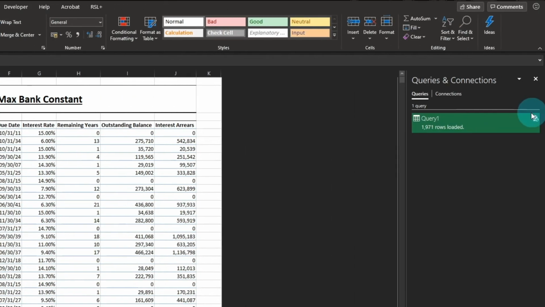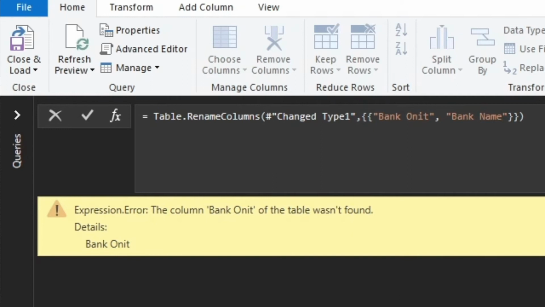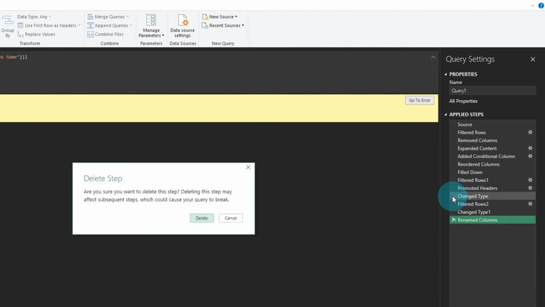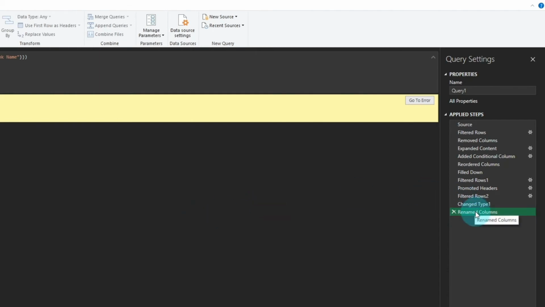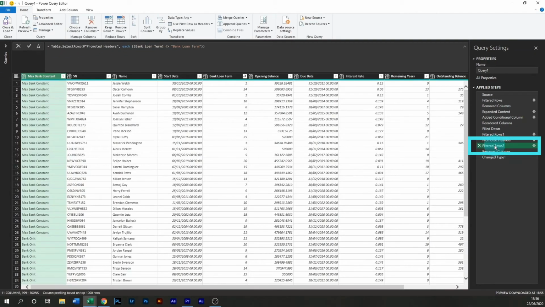Come back into the Power Query by double-clicking on the query in the Queries and Connections sidebar. Power Query can't find the column called Bank On It because it's no longer at the top of the report. Let's tidy up the steps. I don't need to change data types twice, so I'm going to remove the first one. Now click and drag Renamed Columns above Change Type 1. When you click on the step above, Filtered Rows 2, the error disappears. This means everything is working up until this step.